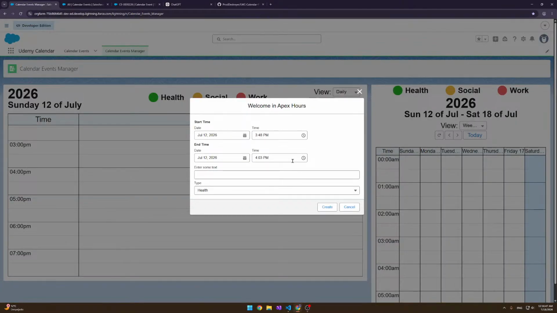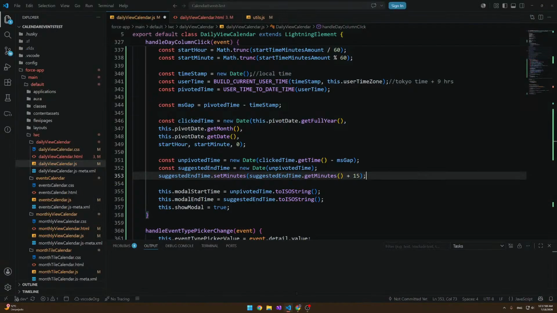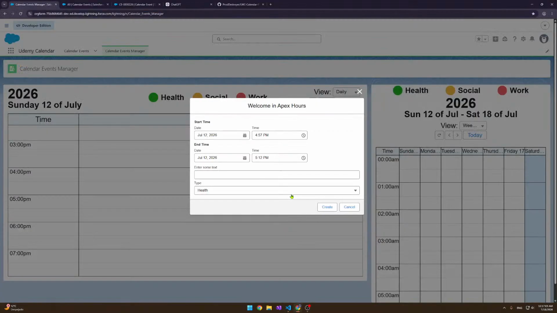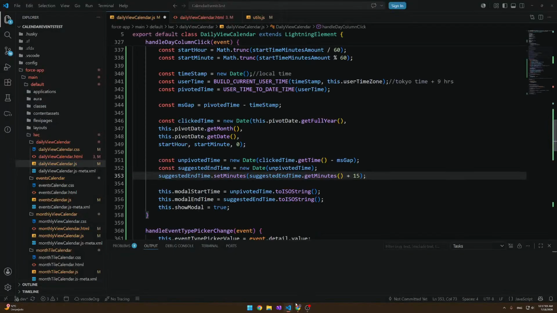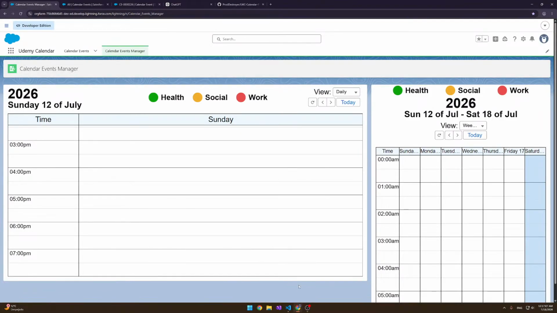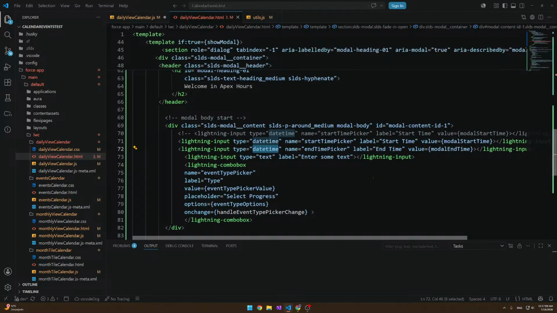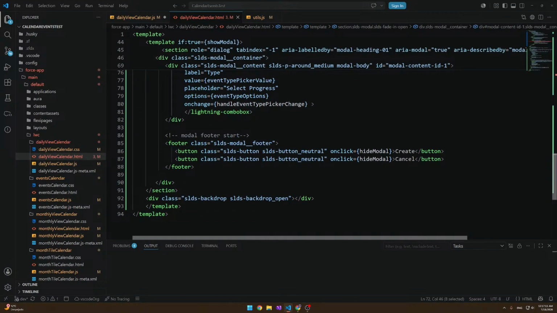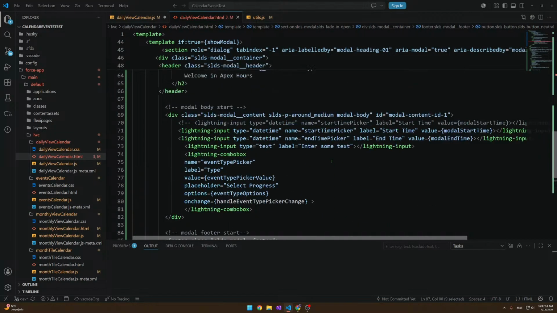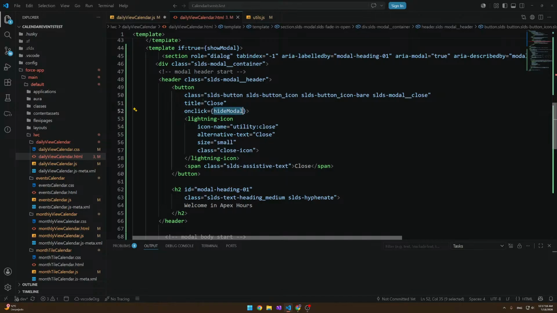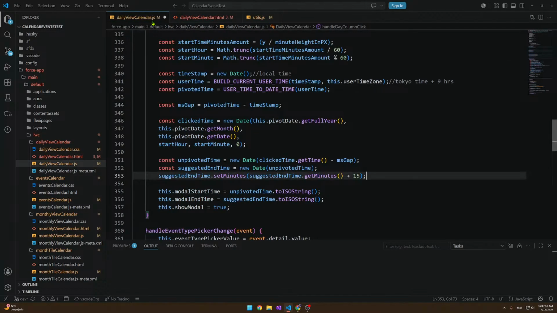Of course, it doesn't save anything yet. We can just enter some text for the title, which we don't have yet. What I'm going to do is, as you can see, create does nothing, cancel does nothing. Why am I going back to VS Code? Because if I see here, create and cancel just hide the model, and same for the X button that we have here, hide model.